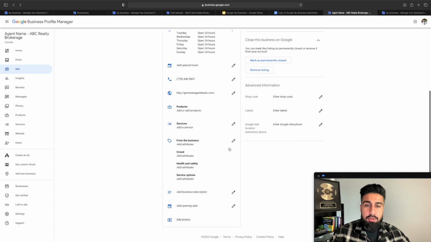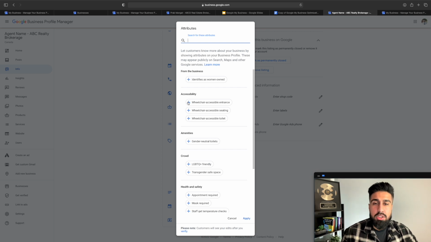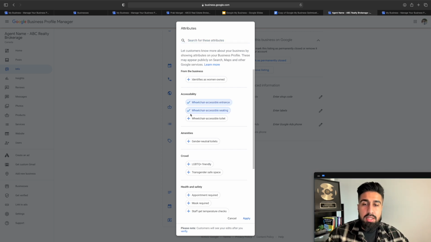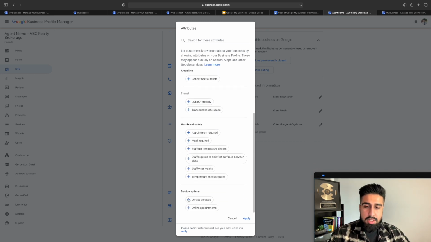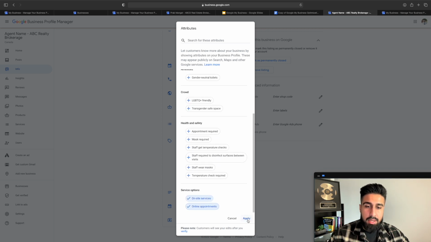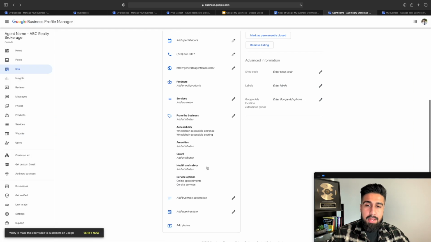Now, when it comes to the business section here, you typically want to check off the ones that you have. So typically, I just like to do wheelchair accessible entrance and accessible seating, and this is more so for restaurants, but you want to do it because it gives more features, and it does help with the optimization of your profile. I just like to do on-site services and online appointments. Hit apply, okay, and there we go. So that is there.